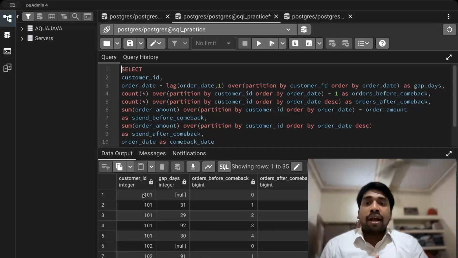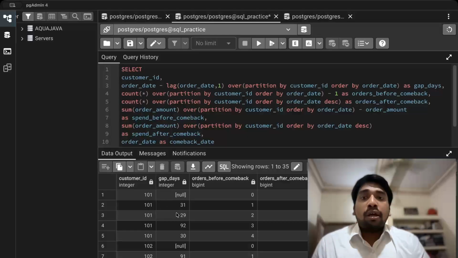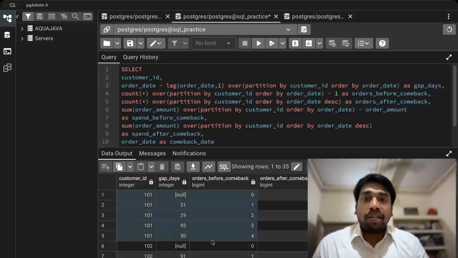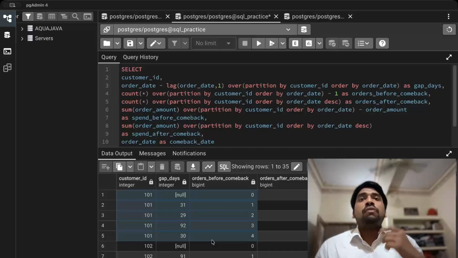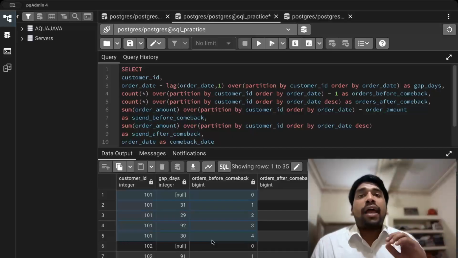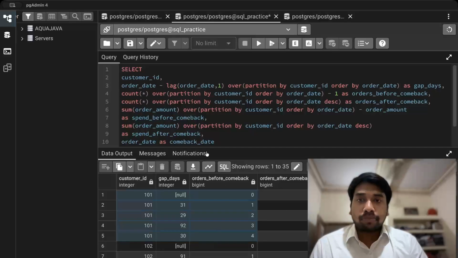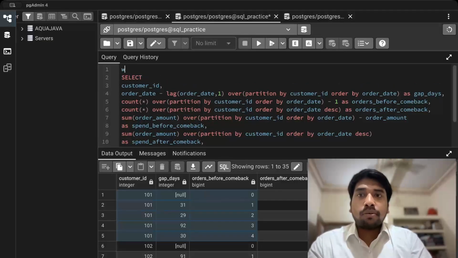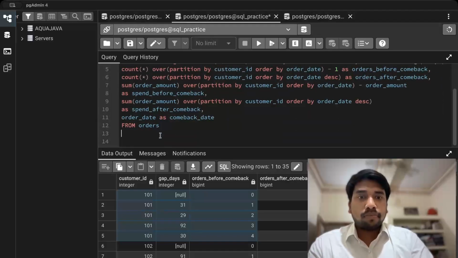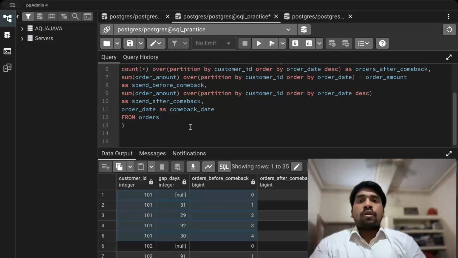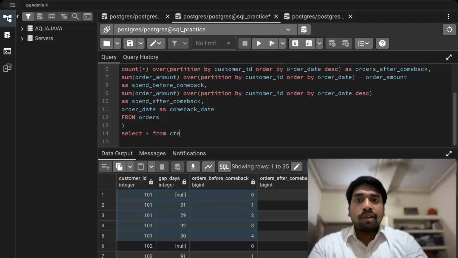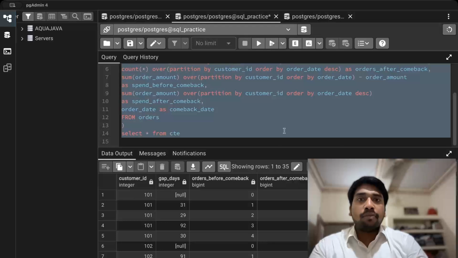Now what we need to do is convert this into a CTE and extract the rank one based on the gap days. We need the maximum gap days here, so we will use the row number function to find the rank and filter it by rank number one. With CTE as. Now just to check, let's run our CTE, select star from CTE. Okay, so it is working fine.